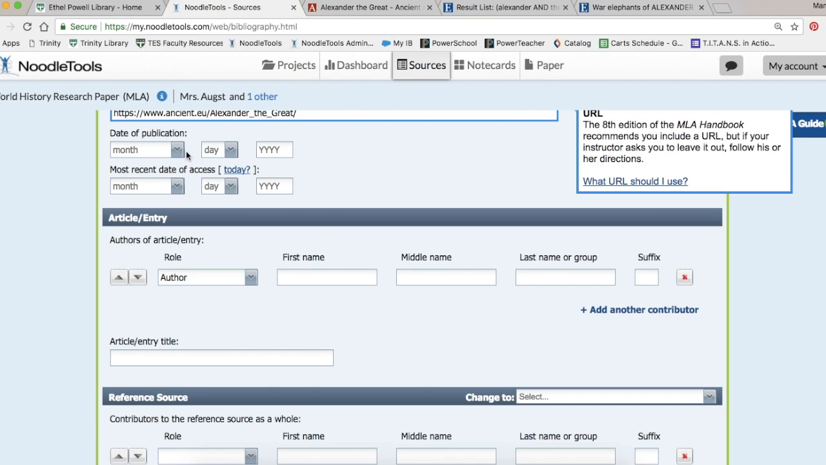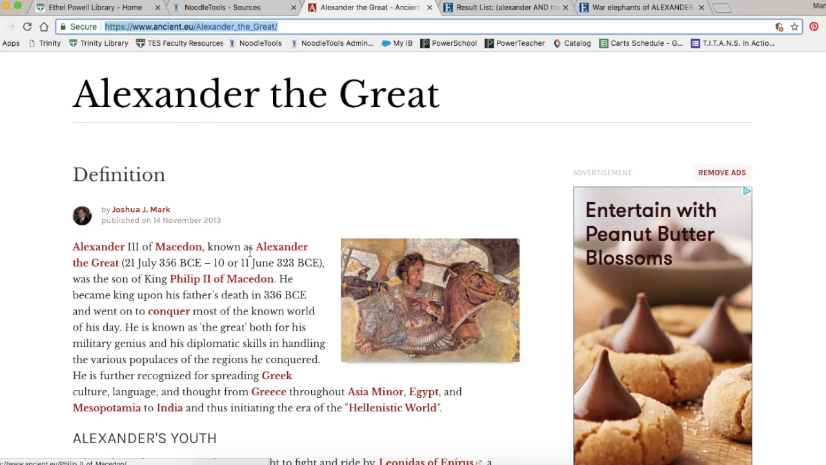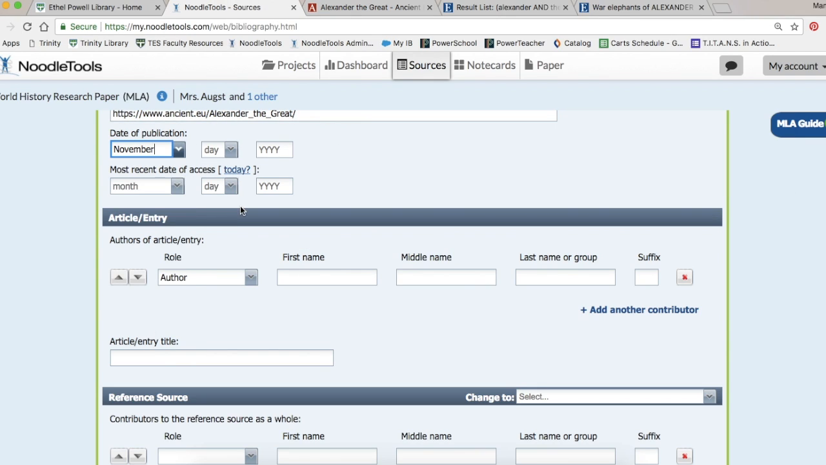Now I have to look for the date of publication for my source. That information is usually at the top of a source or at the bottom. In this case, I see here that the date of publication is November 14th, 2013. Now, not all websites are going to include a date of publication, so if you can't find that information, leave it blank. The next option is to enter the date of most recent access. So I'm going to go ahead and click on the link for today, and it will autofill today's date.